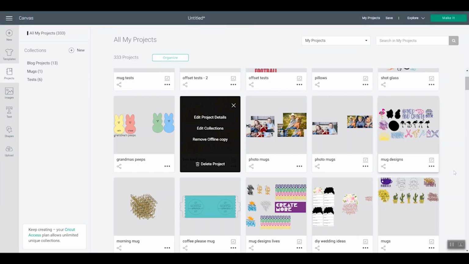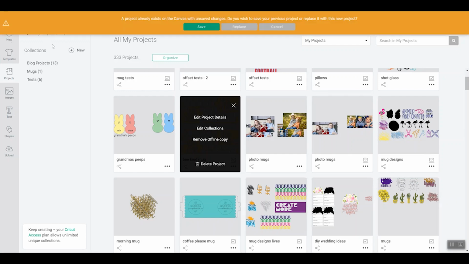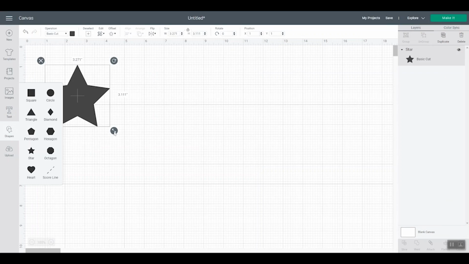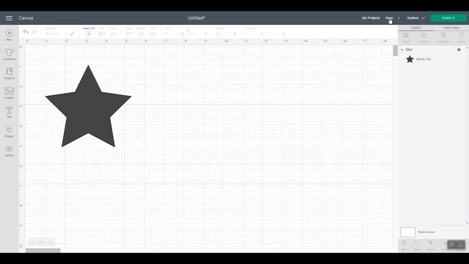So now let's take a look at a new project and how this will work. So once I have all 333 of my projects organized, I can have goals like that. What happens if I make a new project? So I was working on some stuff, I'm gonna replace that. And let's just add a star or something. And I want to save this.